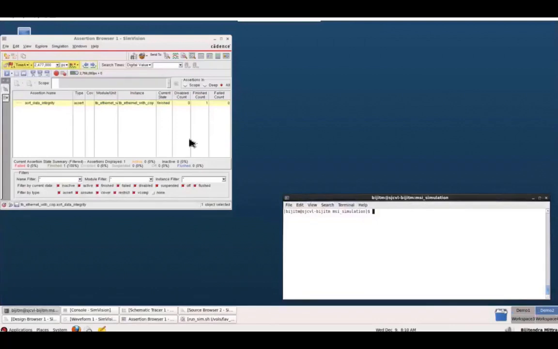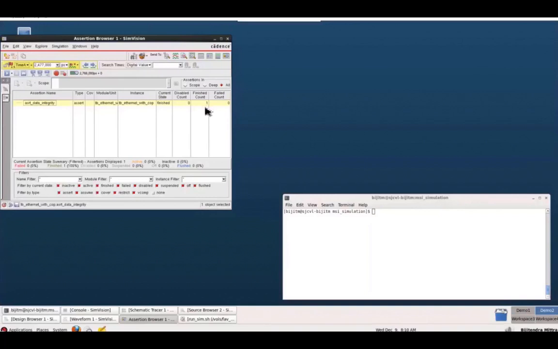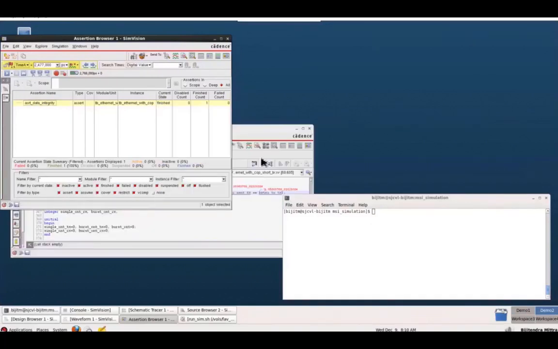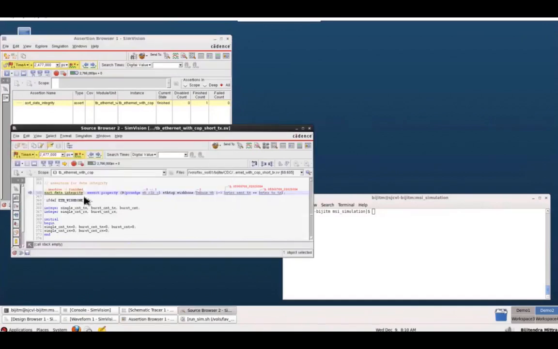I already have a simulation session running, and as you can see, there is an assertion which has finished. If I open the source browser, I'll show you that this is a data integrity assertion. I'm using the same Ethernet MAC design here. It says that there is a TX done signal, which goes high when the transaction is complete. When the transmission is done, we check whether the number of bytes sent to the transmission module is the same as what has been transmitted out.